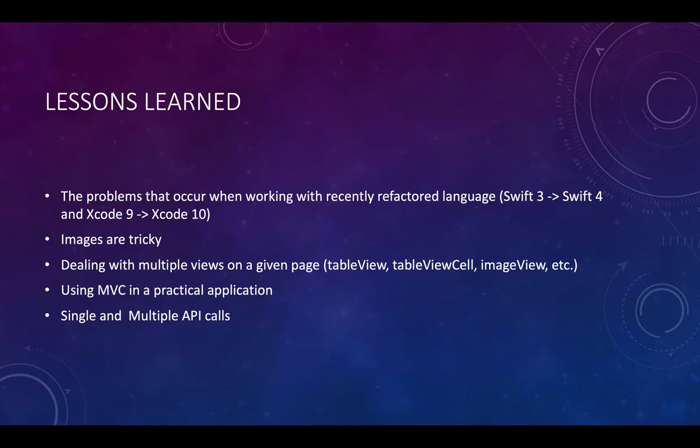Also, using the MVC architecture in a practical application, I learned a lot about how important separating those things out actually is, because it makes everything much easier and more organized. And also, I learned that making multiple and single API calls from a single app or a single page can get a little messy or take up a lot of the user's time if you're not doing it asynchronously. So that was another lesson that I learned.